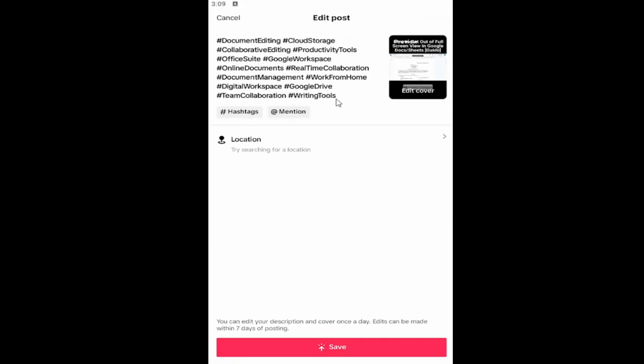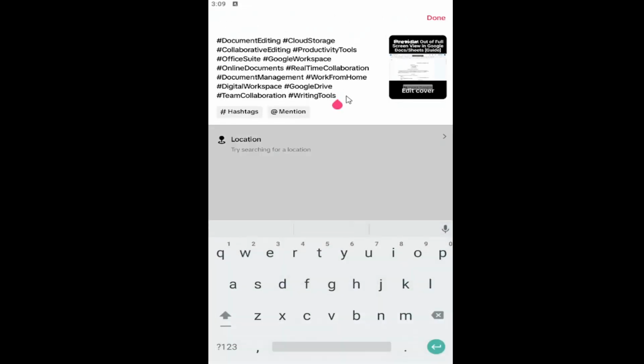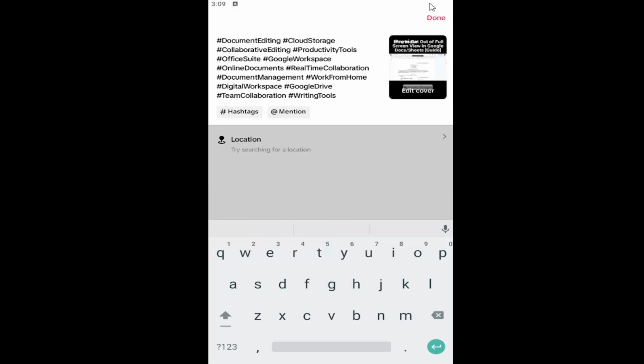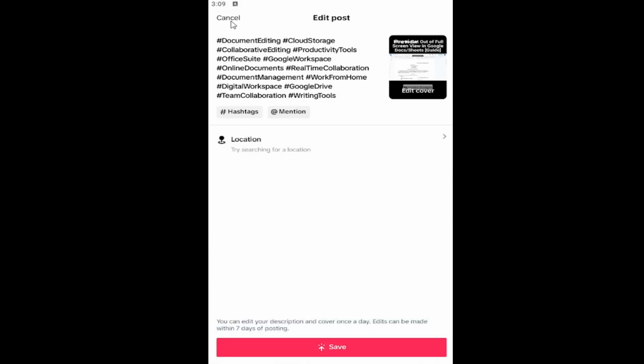At this point, you can click inside the description field, and you can type the @ sign, and then type in either your friend's name or whoever you want to tag on TikTok. You would select the done button to save it once that's done, and that is all you have to do. So again, pretty straightforward process, guys.